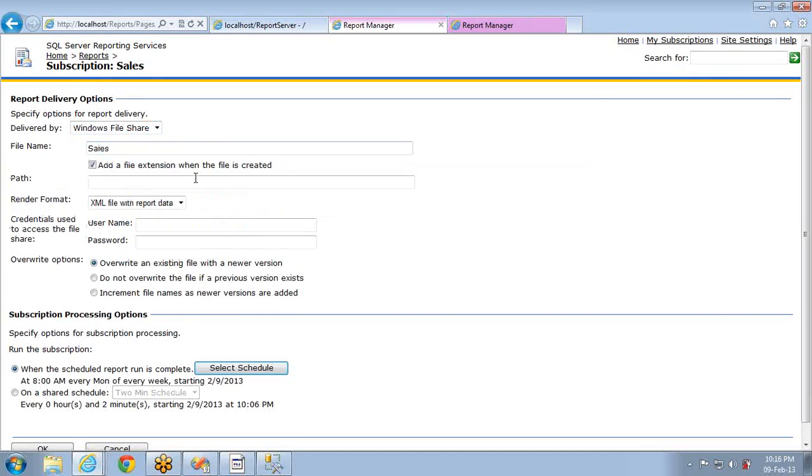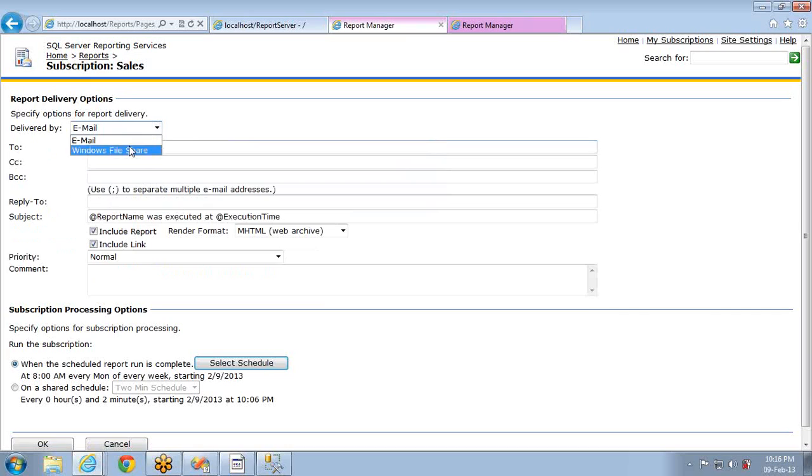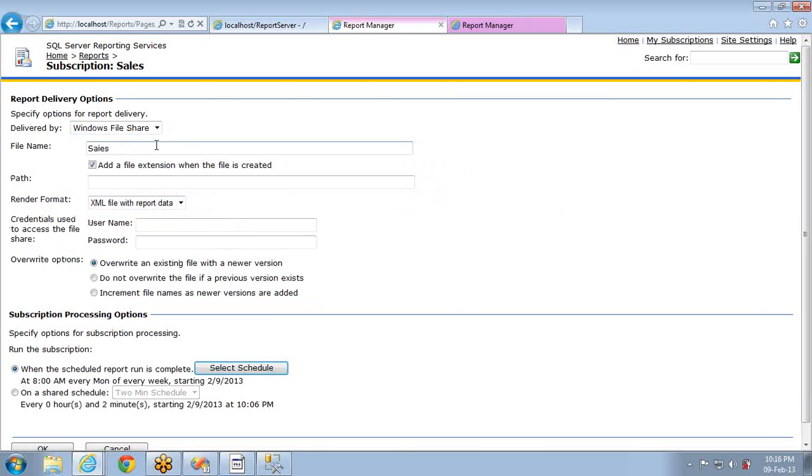If I select Windows file share, it will give the text boxes and everything. The prompt values will change, and if it is email, it will show the email related stuff. Now let me configure the Windows file share first. Windows file share means generating the report on a given schedule and copying it to a particular folder.